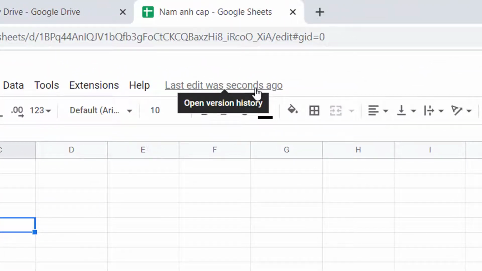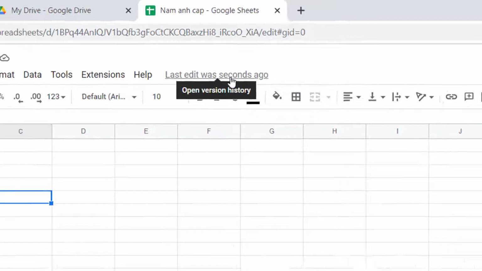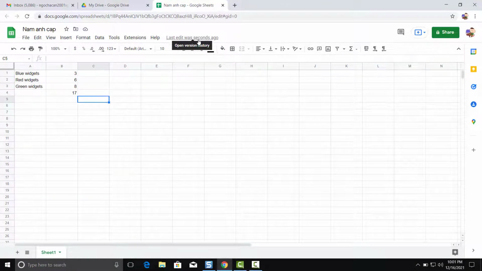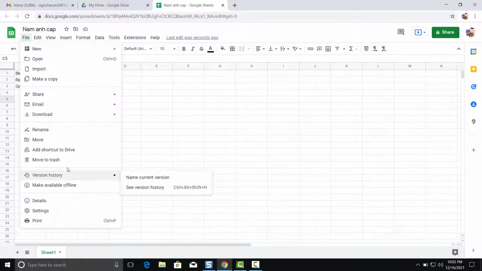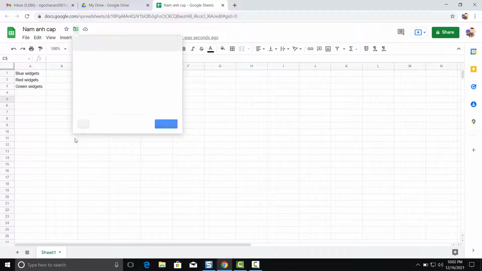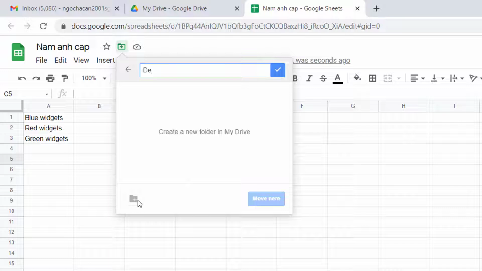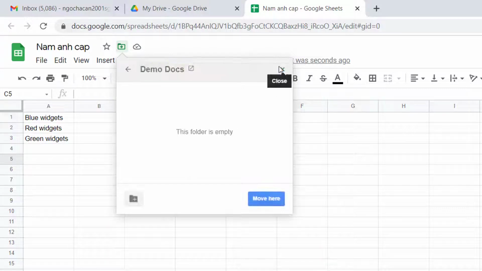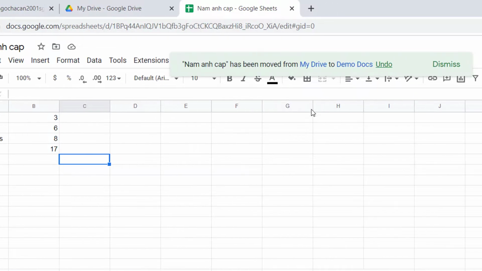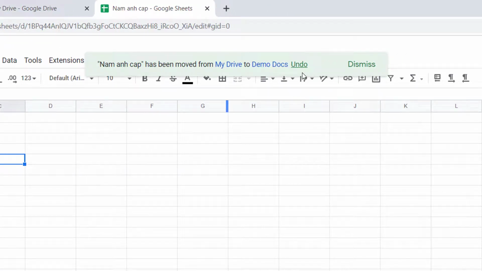And notice up here all changes are saved to the drive automatically. So your sheets are saved by Google. Then you can go off the file. You can then move it to the folder you want for safekeeping. So I can move it to my demo docs. And now my first sheet file has been moved from the root of my drive to my demo docs folder.